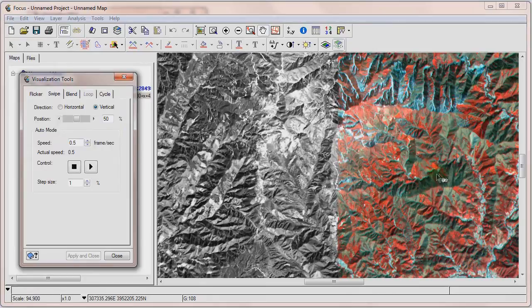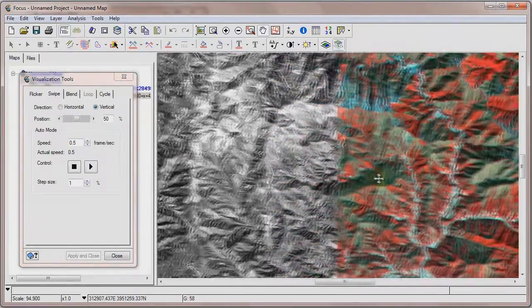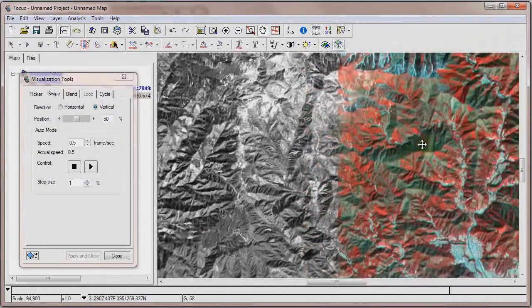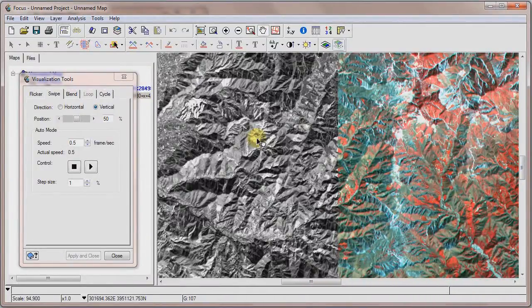If I've got the hand tool selected, I can just go back and forth and visually see the differences between the two images. It's just a nice way to look at your imagery.